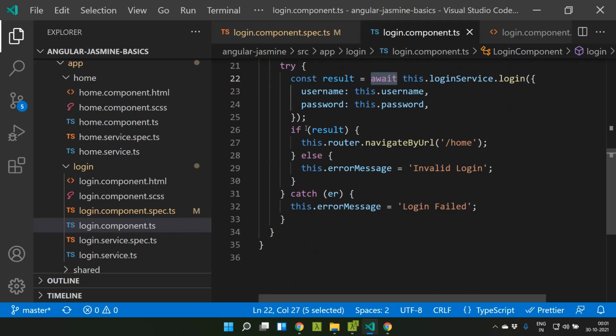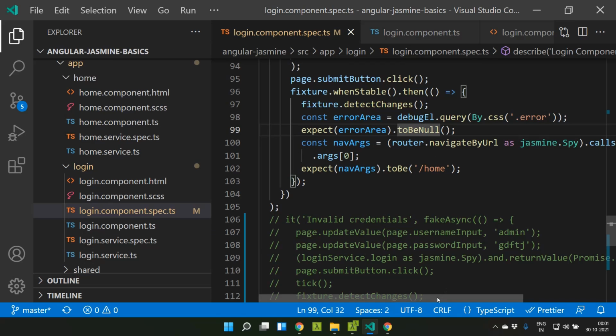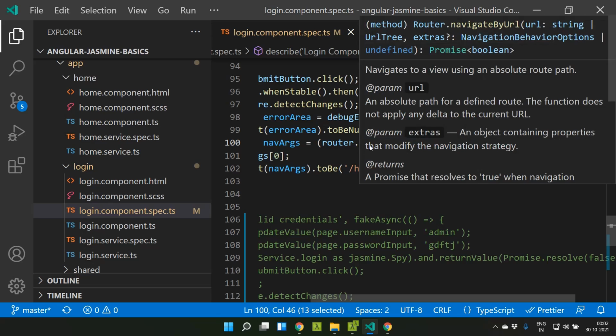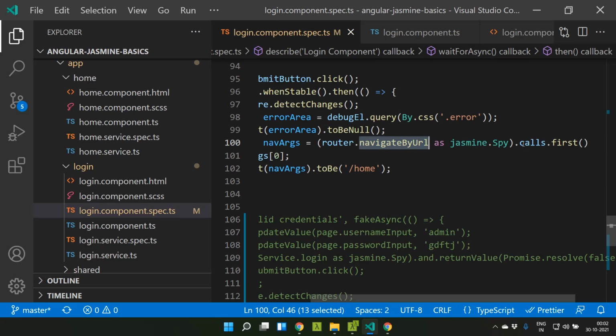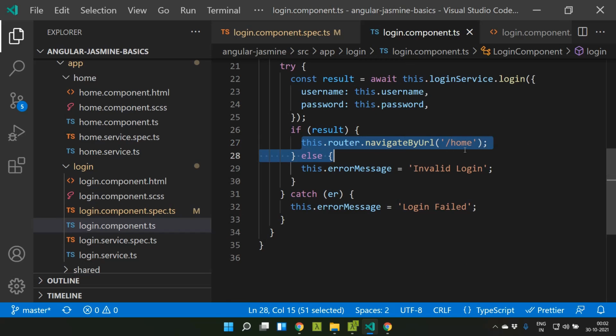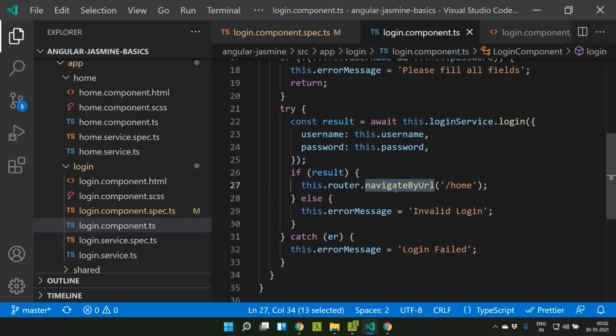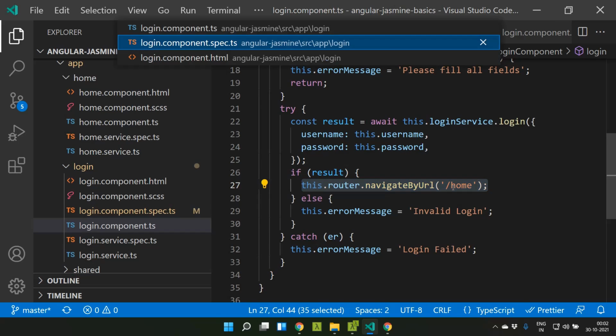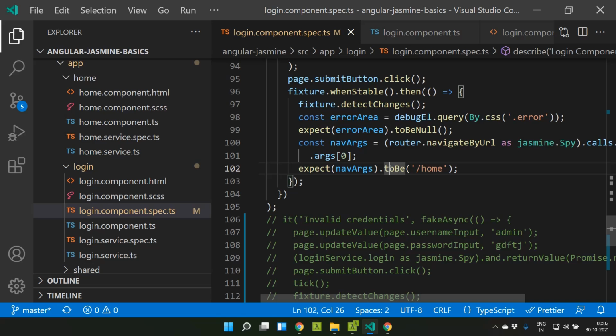Based on the success part, one more thing we have: since I am returning the true value, I need to verify that the router is getting navigated to the home page. So here again, I am using the router.navigateByUrl spy, and I am checking whether the first call to navigateByUrl has the argument home. Ideally only a single call will be made to navigateByUrl in our test case. Since we are using home, that particular test case also will be a success.